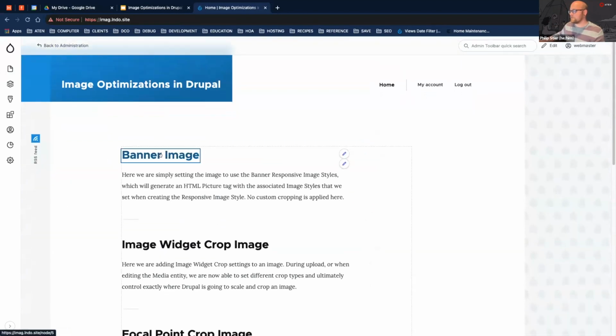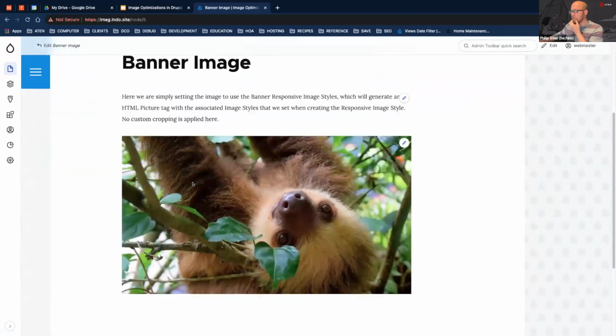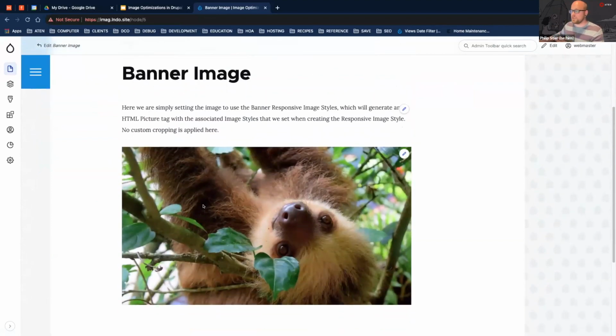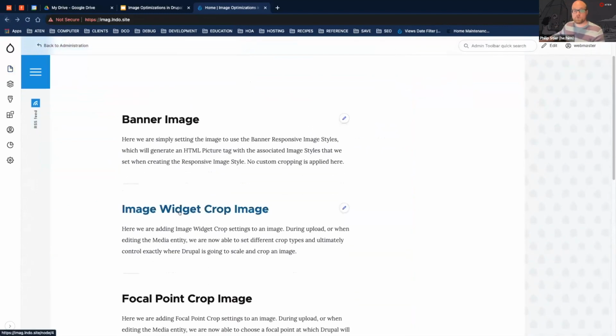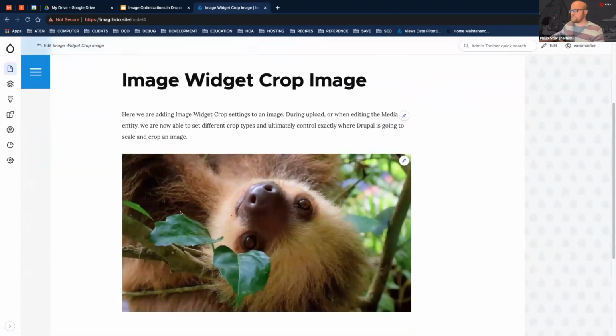And again, so we're looking at just a banner image without any cropping style here. And then we're going to look at the image widget crop image. So this, as you can see, gives me a lot better, a lot more granular approach to cropping. You'd see it's a lot more centered here.